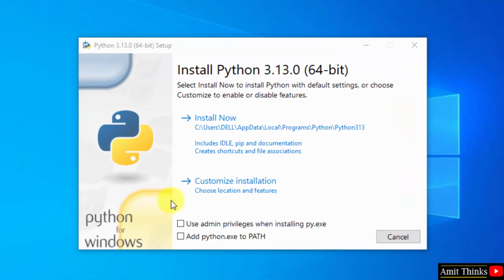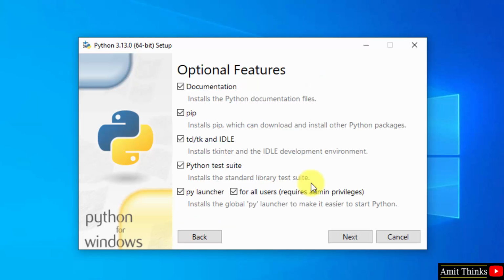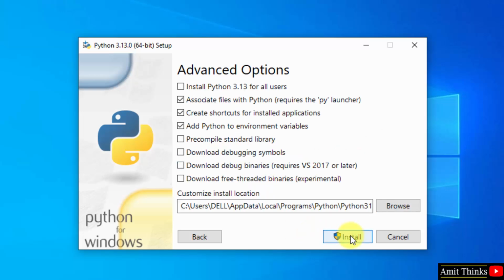Now the setup started. I'll first select use admin privileges and I'll also add python.exe to path. Now click customize installation. Here you can see it will install pip. Pip is a package manager to download, install and manage Python packages and libraries. Keep it as it is. It will also install IDLE. IDLE is an IDE to run Python programs. Keep it as it is and click next.